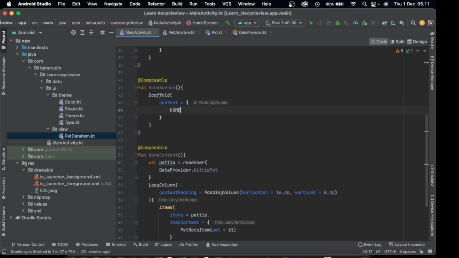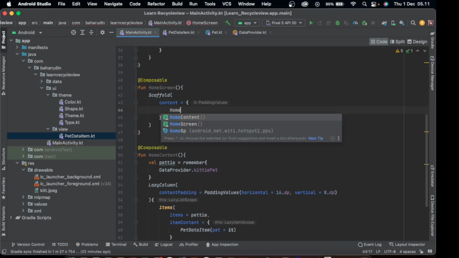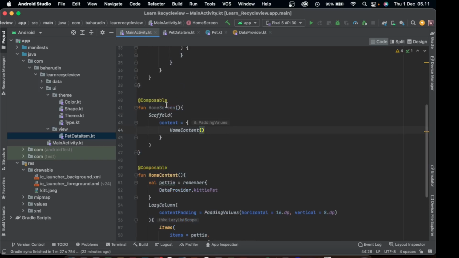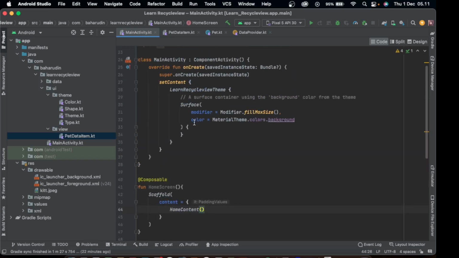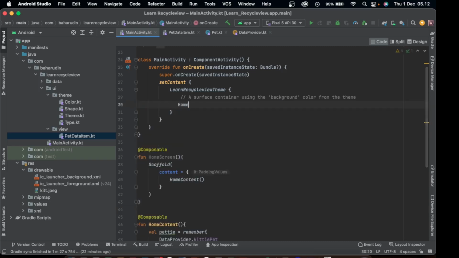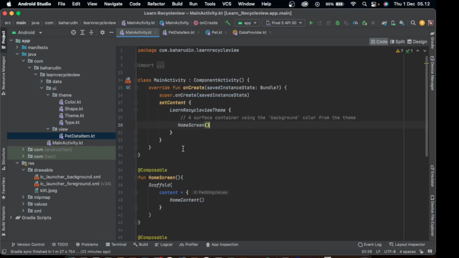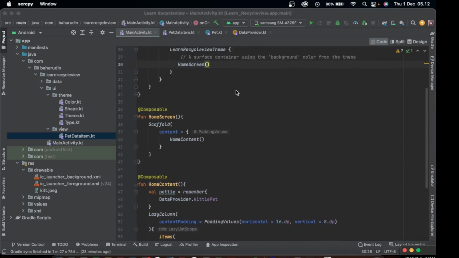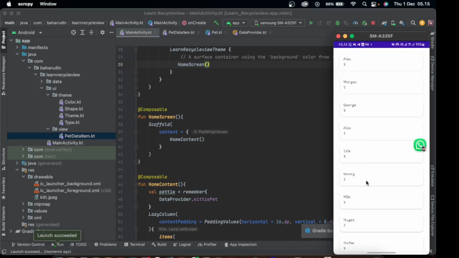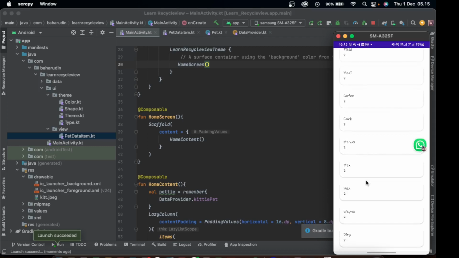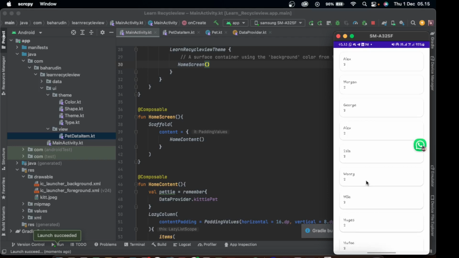And HomeContent I will call in here, and I will call the screen in here. Okay, let's run the app. Then the app looks like this. You can scroll it. The data is up to you. Okay, maybe I forgot something.